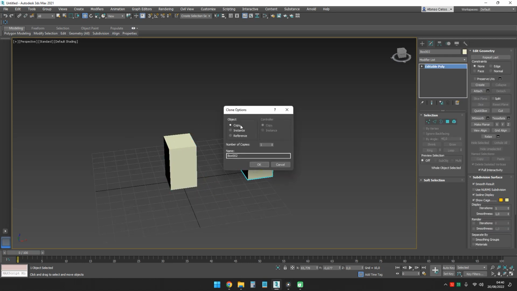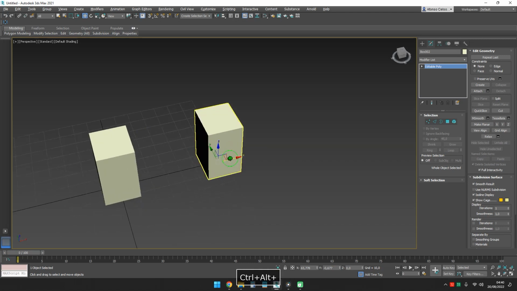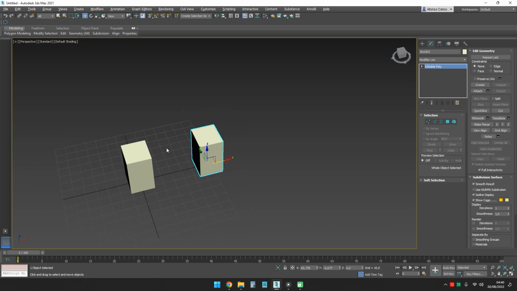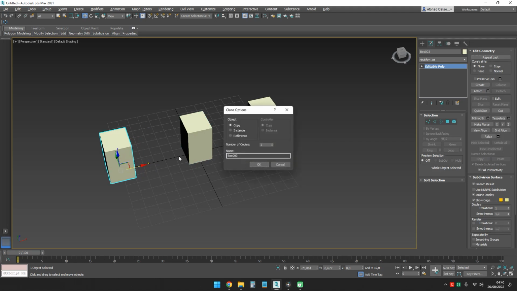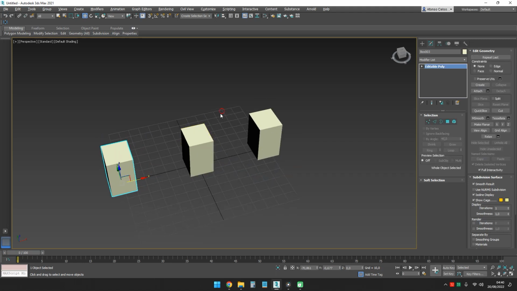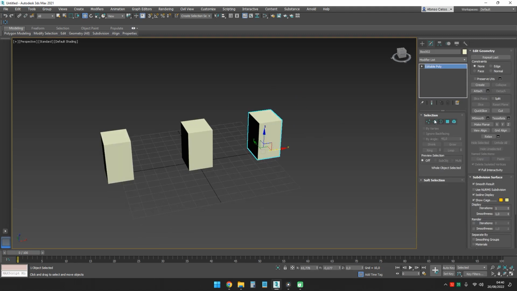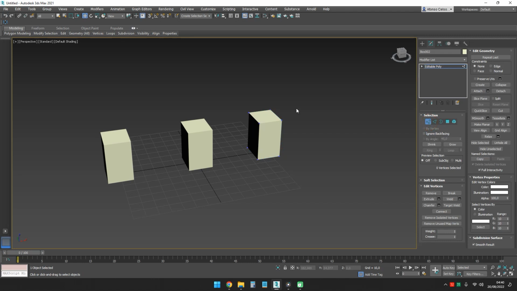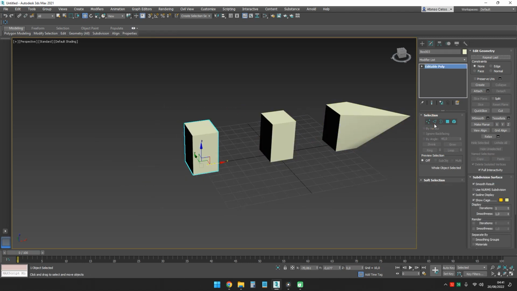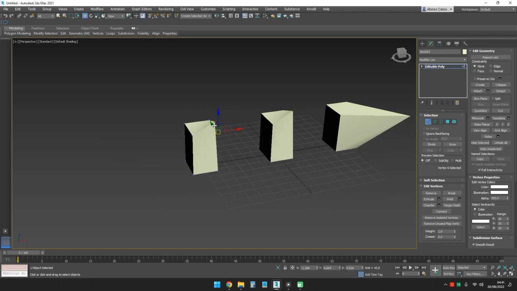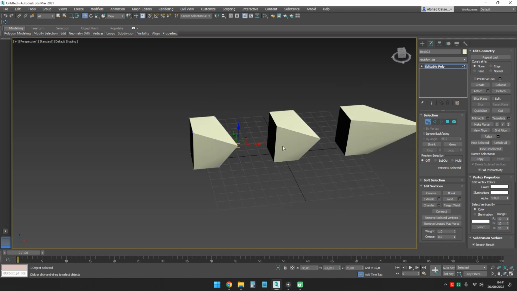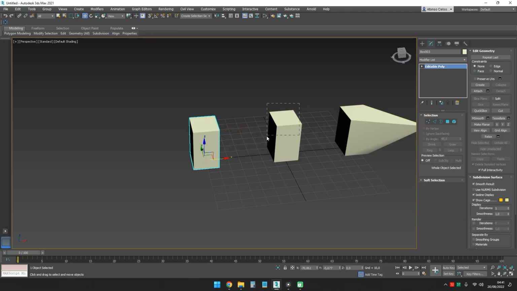Now, the difference between copy and instance. I'm gonna make a copy here, and here an instance. So, this here, the copy, if I modify any copy, it's not gonna change the first object that we created. However, if I go here on the instance and modify this instance, as you can see, it's also going to modify our first object.